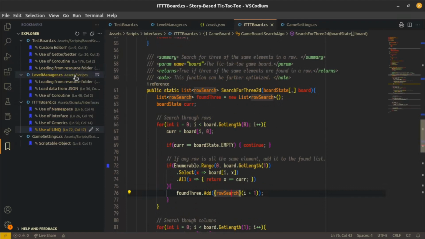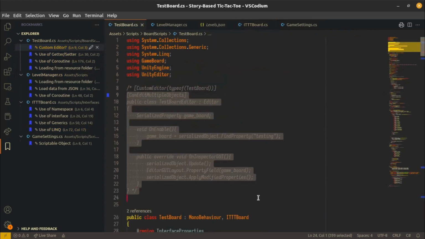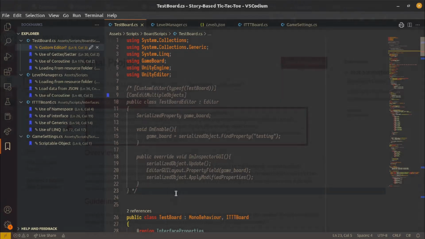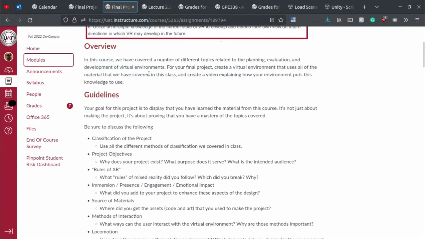Don't know if this one counts. Probably does not, since it's not actually used, but here's the custom editor. This was really only used in debugging, so I don't expect this to really count towards anything, you know. So this is the VRT310 portion of my project. My video, rather.